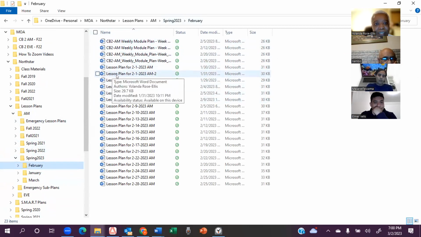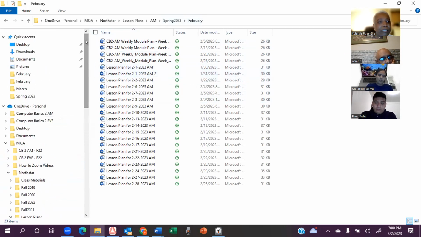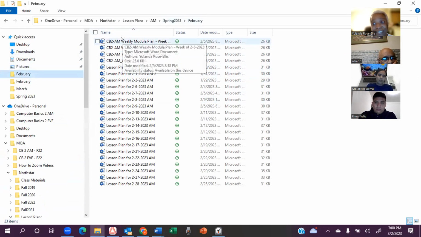See, it has lesson plans, February 1st, 2023. And if I click it here, it's the same thing. So you'll see the same folder in the quick access menu and in OneDrive. OneDrive is where it is saved.